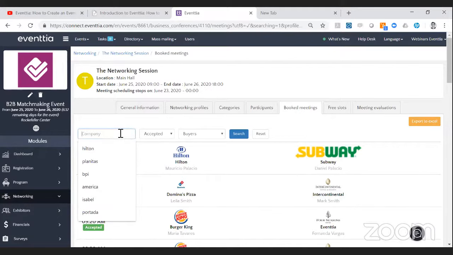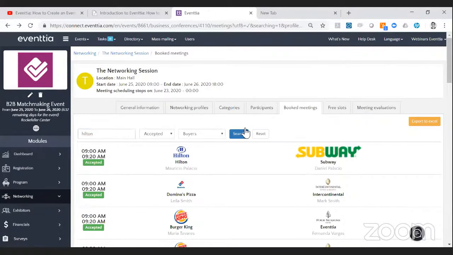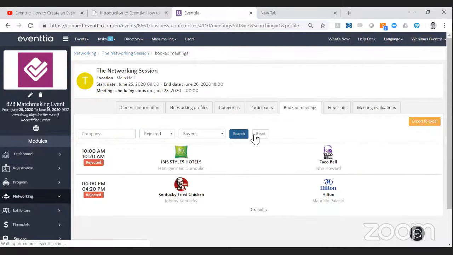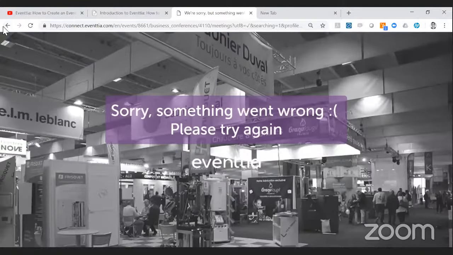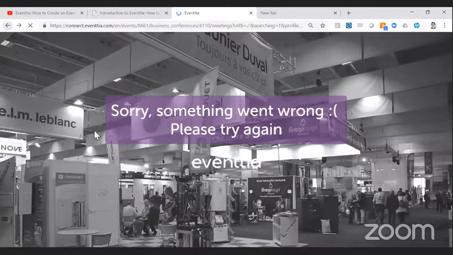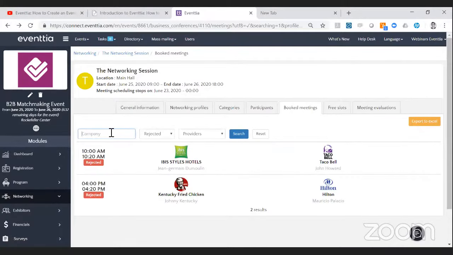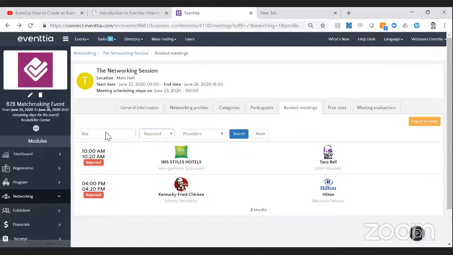I can also see, for instance, how many meetings have been accepted by Hilton. Just 1 second. So if I put here, let's say, Hilton, how many meetings have been accepted? It says it's an error because probably Hilton is a provider. So let's search on that. Let's put Ibis to have an example. Okay, it's sending an error, but probably it is because of a mistake here in the companies.